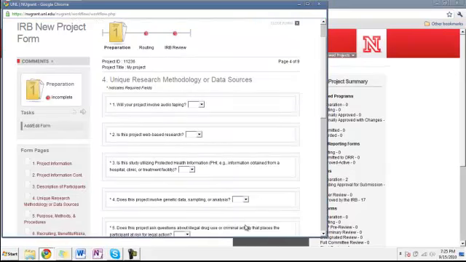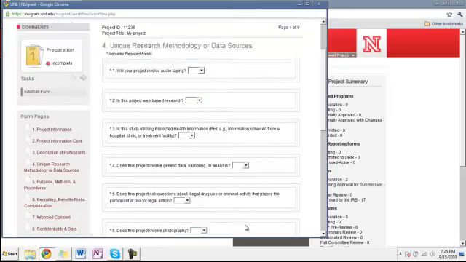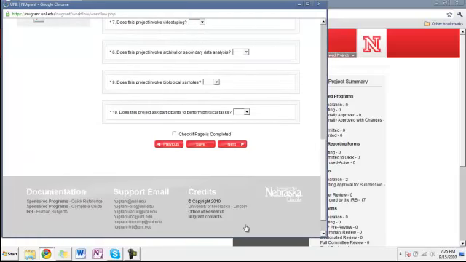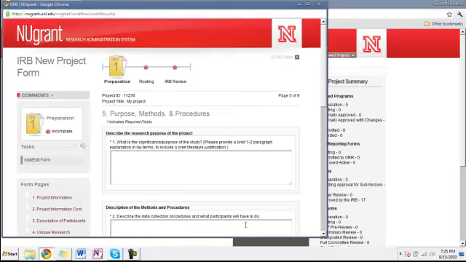Will your project involve audio taping? If it will, say yes. If not, say no. Will this project be web-based? If it is, say yes. If it's not, say no. And you just go through. It's a little bit tedious up to this point, but it's necessary.